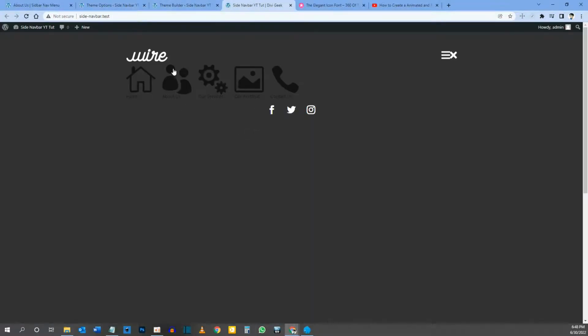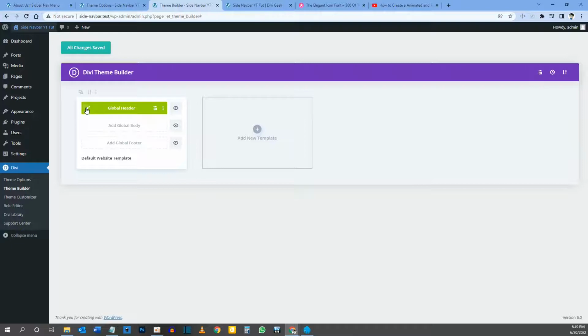So now what we're going to do is use some CSS to style all of this. And there's two ways we can insert CSS. If you come back to the theme builder, I'm just going to open this because we might use this again. No, we're definitely going to use the theme builder again. So just open the theme builder again.